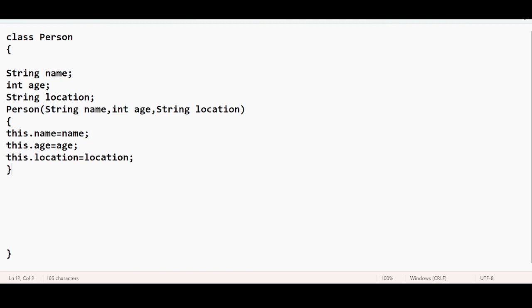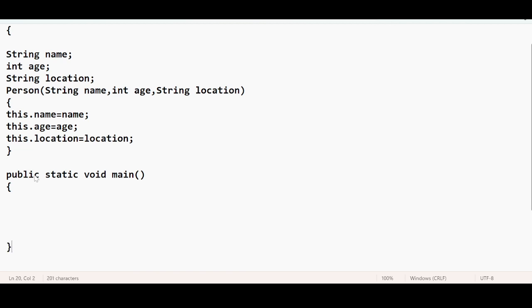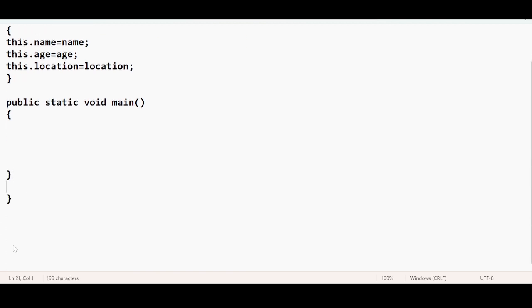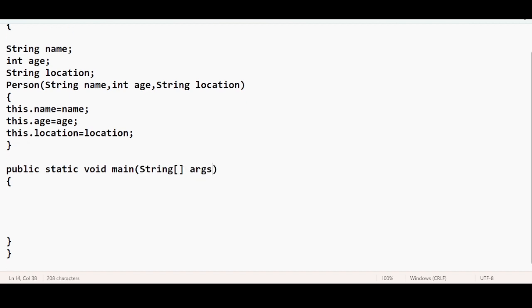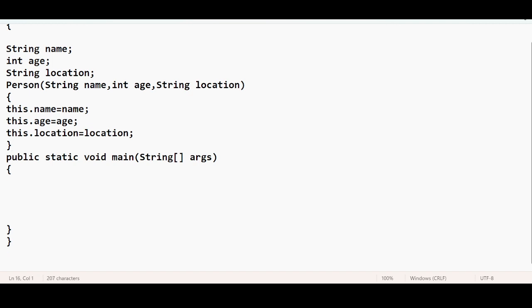How can the object be created? To create an object, we need the main method. public static void main, String array args. Okay. So now I need to pass the values, right? For that I need to create an object, right? Object is what? Person original equal to new Person.